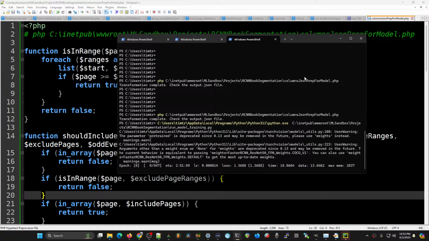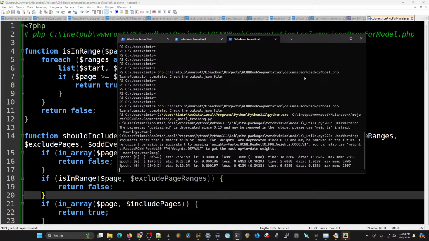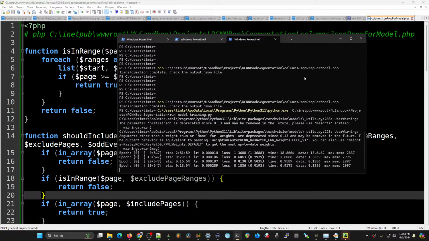The learning rate is 0.00014. The loss is 1.3688. Okay, awesome. Look at the loss is dropping. That's a good sign. So the loss is down to 0.64. Still on epoch 0, which is good. So I see it's at 10 out of 547, 20 out of 547. The loss is dropping. That's great. Boom, down to 0.1836. So the lower the loss, the better.